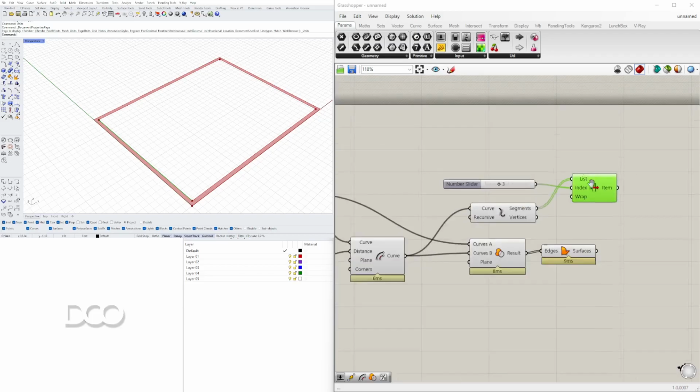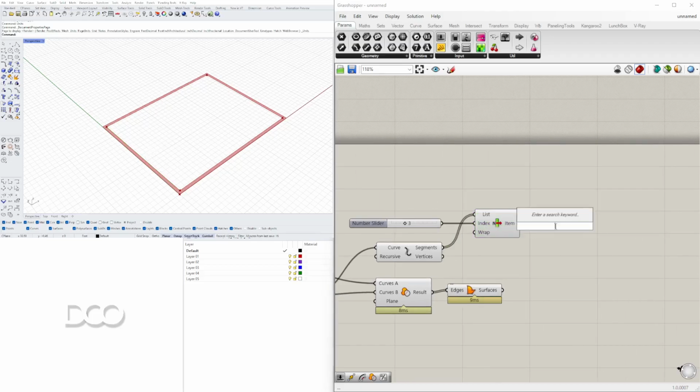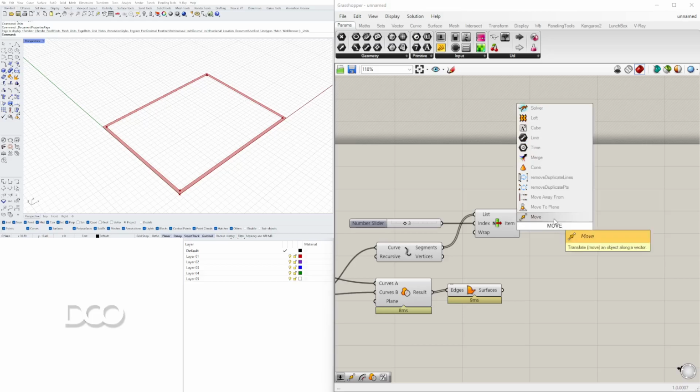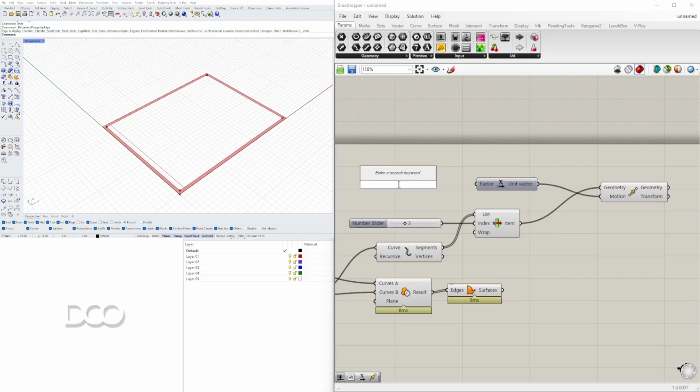Now that we have, let's say, this wall, we can take that wall and we can move it this way and create that gap first. So we'll go here to move, and we'll take this line and move it. In which direction? Well, it's going to be in the positive X. So we'll take this and we're going to bring in a component unit X, plug that into the motion, and then bring in a slider to move that over. So we'll go to 15.